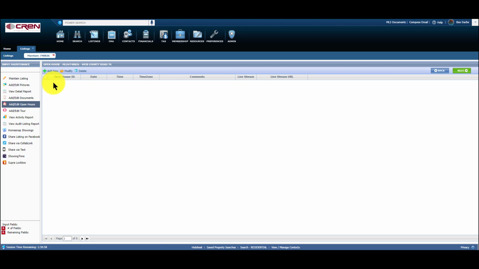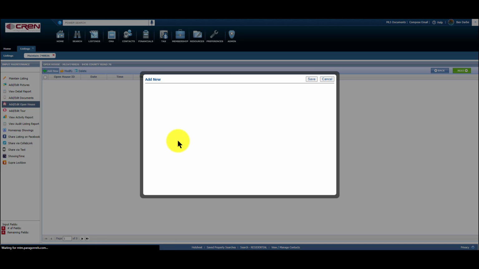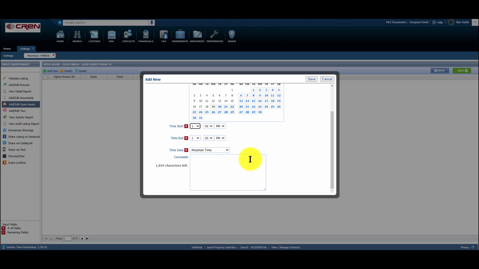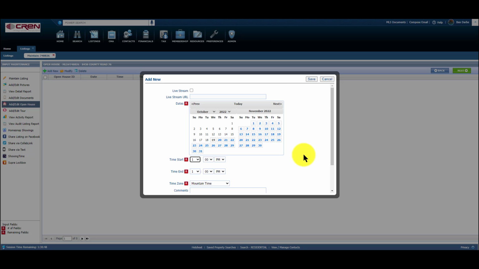and from here up in the blue tab, you're going to select add new. And in this pop up, we'll give you all of the information for your open house. Go ahead and fill out all the details for your open house, such as your date, start time, end time, and any comments that you may have on that open house, and hit save. And that is how you add an open house to a listing in Paragon.